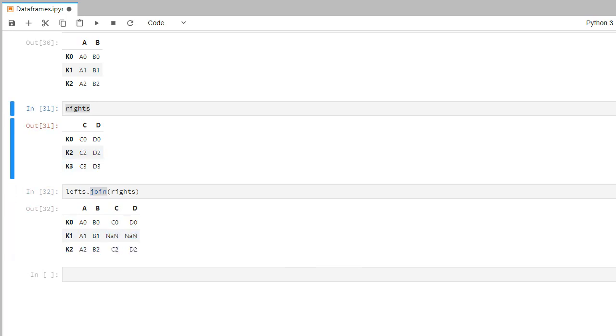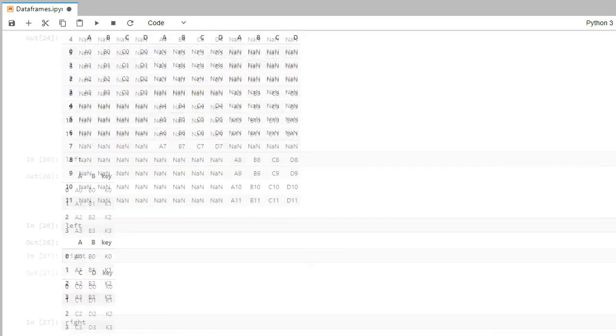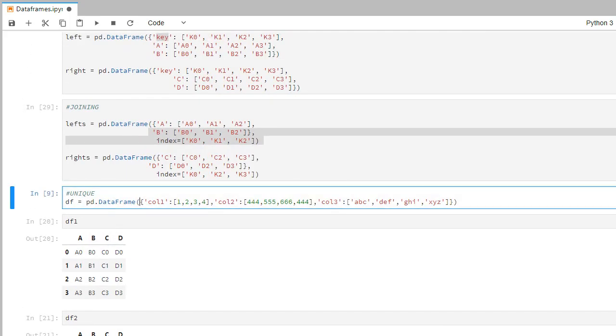And as you can see, k3 has been dropped. Now let's move to some other exciting parts of pandas. For this, let me run this block of code. Here we are just creating a data frame with columns, and we have named those columns column 1, column 2, and column 3. Let me show what this data frame actually looks like.